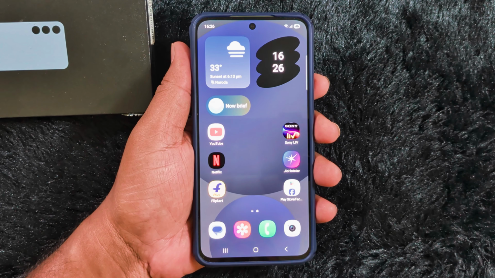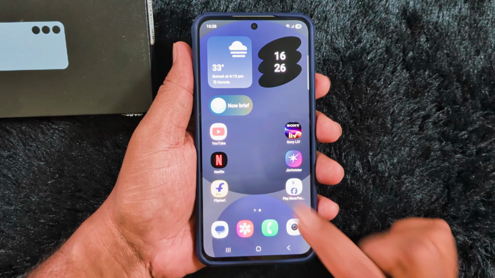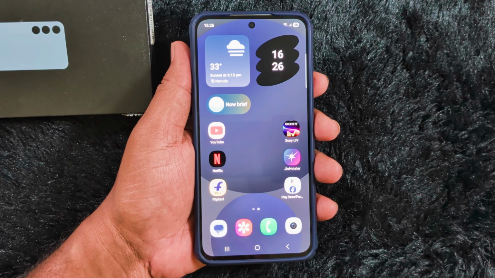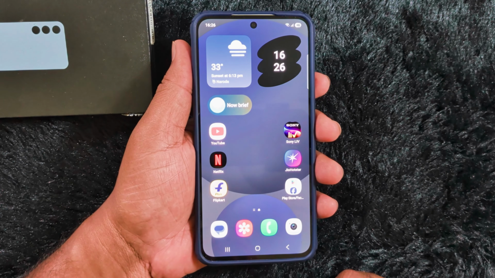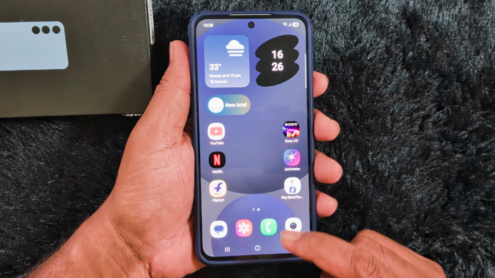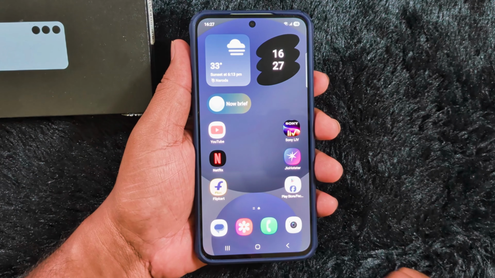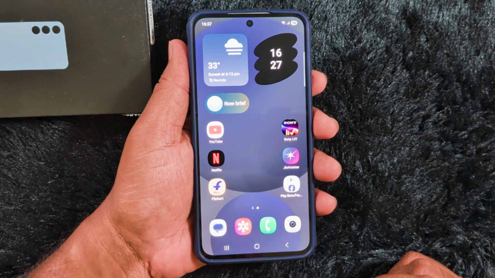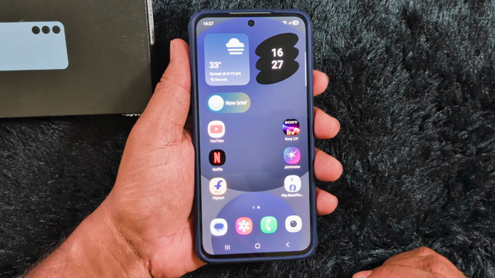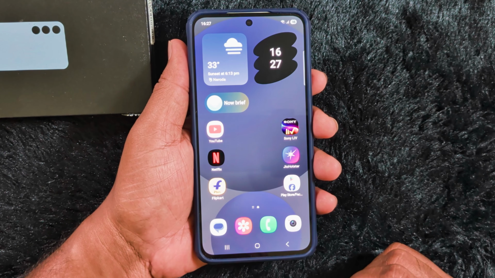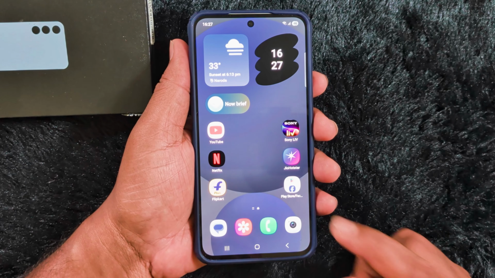In this video, I will show you how to create a folder in the app drawer and a home screen on your Samsung Galaxy S25 FE or any other latest One UI 8 devices. So in the latest Samsung device or any other Samsung device, you can easily create a folder in the app drawer or home screen to organize the applications. Like if you want to quickly access tech related applications, entertainment related applications, finance related applications, you can organize the applications to create a folder.